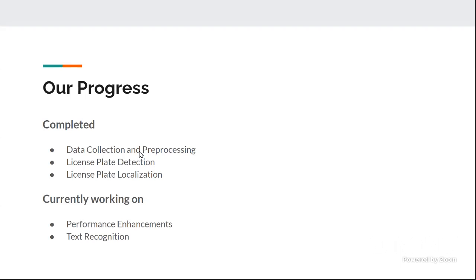When we convert our images into a standard square, for example a 200 by 200 pixel image, the annotations also need to be converted according to that reference. So that was the pre-processing done. After that, we also completed license plate detection and localization, which means we can now draw a bounding box and find the region of interest on which to perform the later steps.